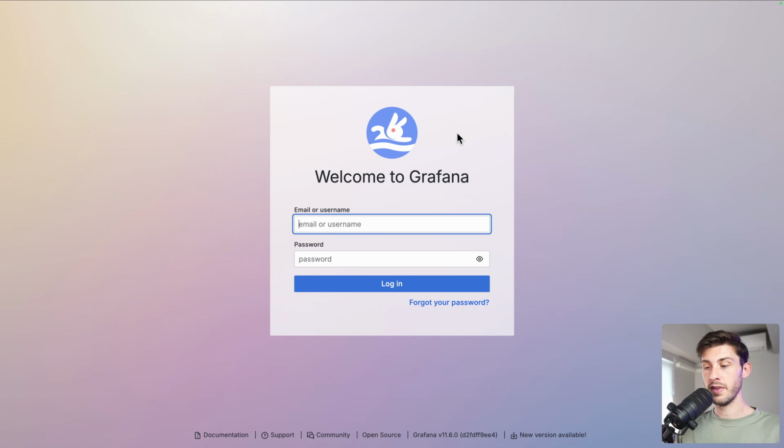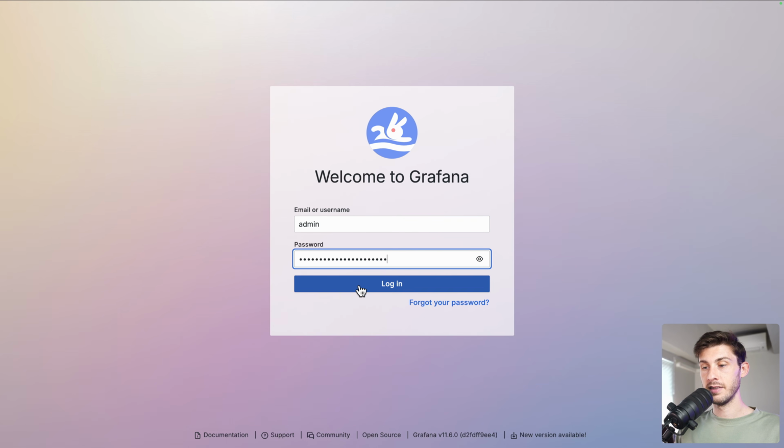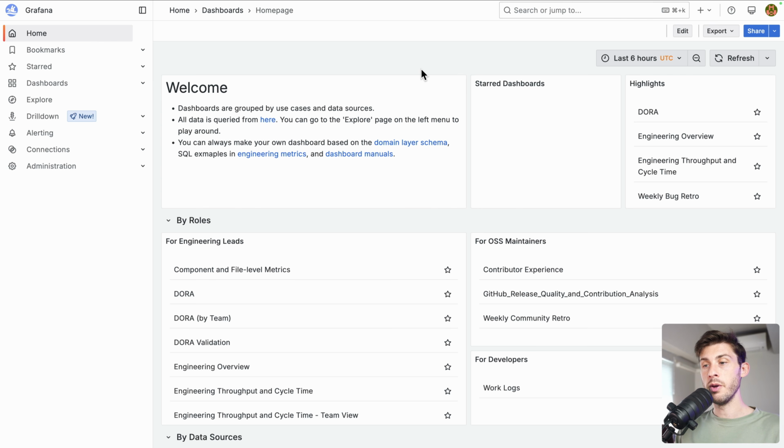And you can type the same username and password. If you still have it in your clipboard, just paste it. I don't, as it is my secret key, so I will copy it again, paste it, and log in. And we arrive on the Grafana dashboard, which is, by the way, a tool that is also available as a standalone on the Elestio platform that you can feed with other data than the one from DevLake.